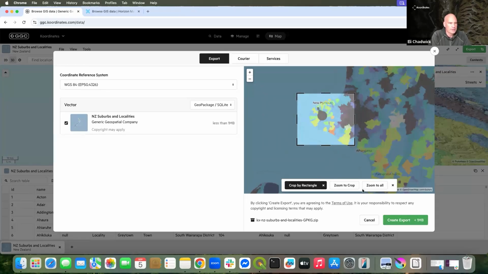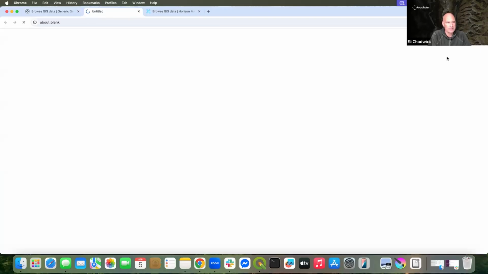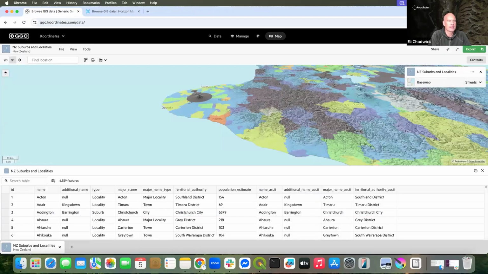So say you just wanted the Manga, you can come in here and say create export. In the background, we are going to be writing out a data set for you to download. Once it's prepared, you'll get given a link like this one. Hit the link, and that data set has now been downloaded. So I have the suburbs and localities sitting there as a GeoPackage in the CRS that I prescribed. So that's how you'd get the data in the actual physical hands of the end user.